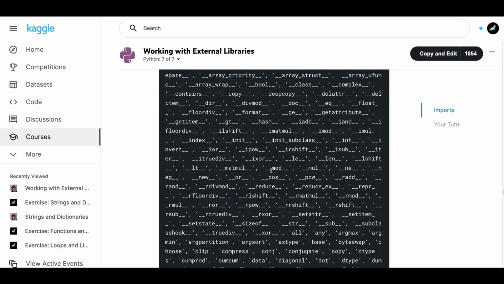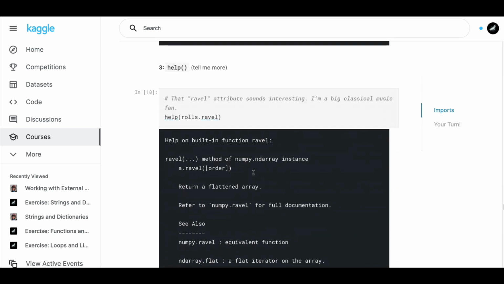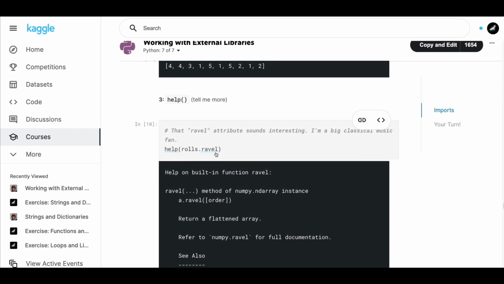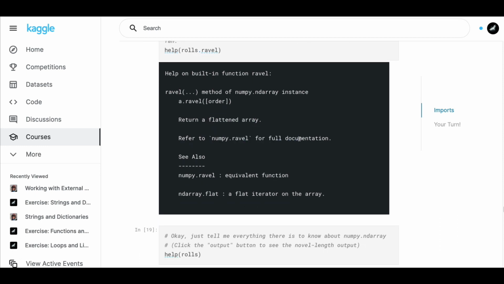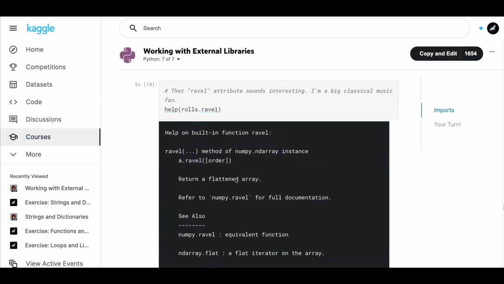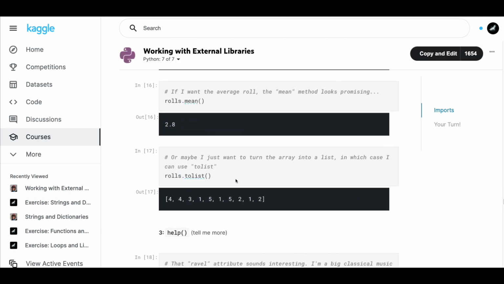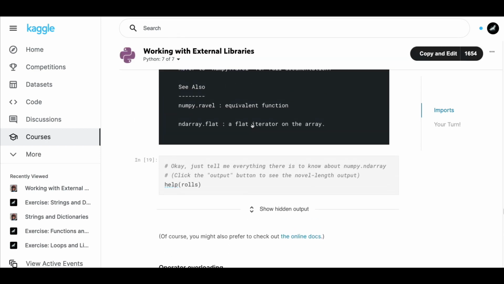And if you still do not know, the simplest way is what? Just put that method name in help and then you would get help. For example, roles.ravel. If you do not know what ravel does, you can say help on roles.ravel and it would say, okay, ravel takes a numpy array and returns a flattened array, and you can see the full documentation here. And then you can see other related functions. So help is again extremely important. First one type, second one dir, third one help.